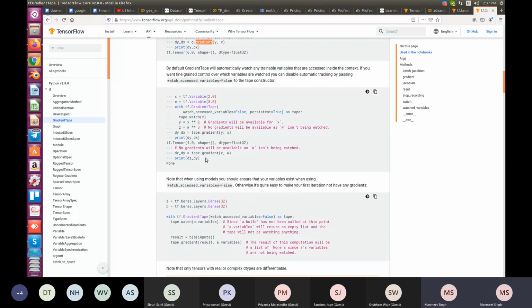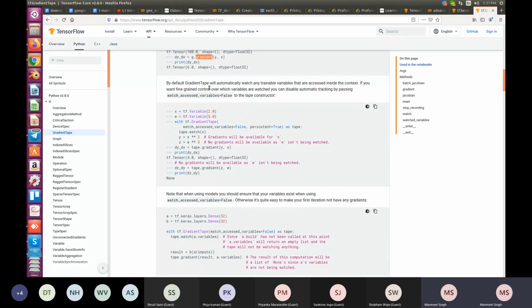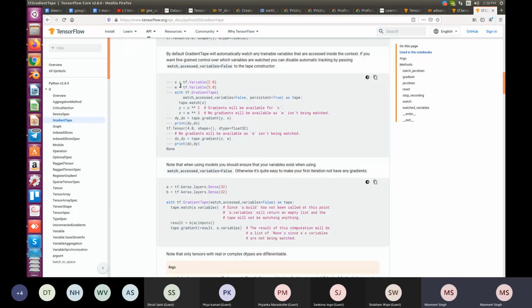By default, the gradient tape will automatically watch any trainable variables that are accessed in the context. If you want fine-grained control over which variables are watched, you can disable automatic tracking by passing watch_accessed_variables=False to the tape constructor. So you can say, for example, x is 2, and w, which is a weight. These are now variables. Previously, we were using tf.constants. So these are now variables, so their values can change.